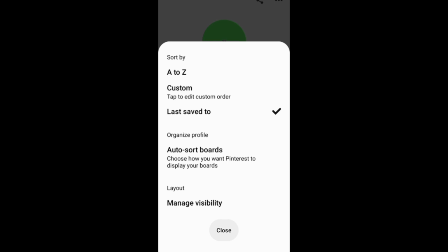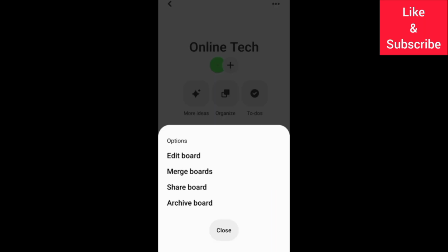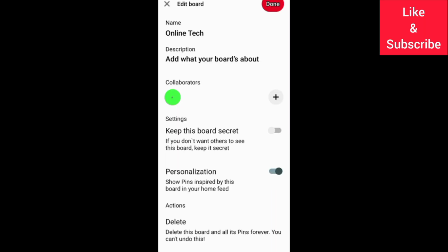And to delete your Pinterest board, you need to go to the board's editing screen, then go on to delete the board below here.